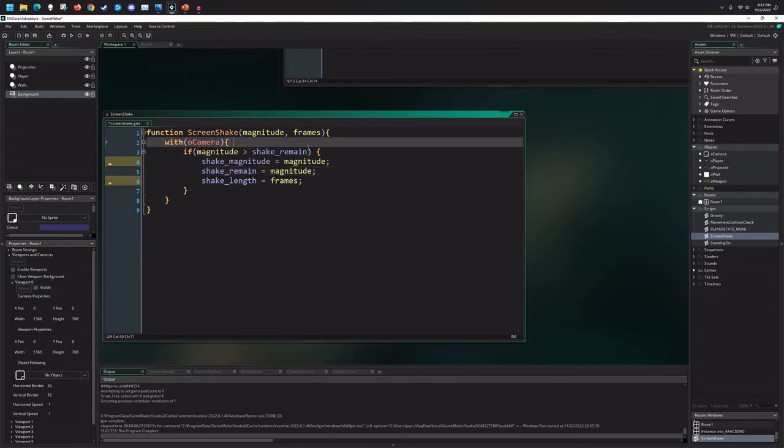What this does is, with our camera, if a new shake is bigger than the last, which means if nothing is shaking, it is of course bigger than before. Or if we have multiple shakes happening, the bigger shake gets priority. We then specify this is how much we shake, this is how much shake remains, and this is how long we need to shake for. This is how we'll keep track of that.